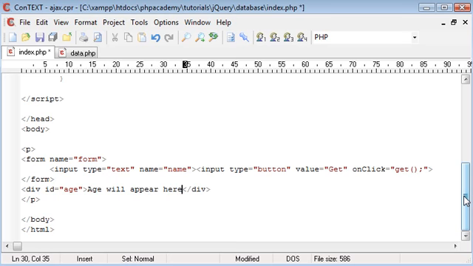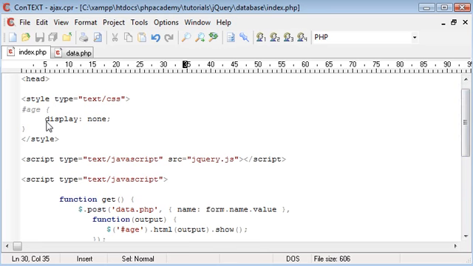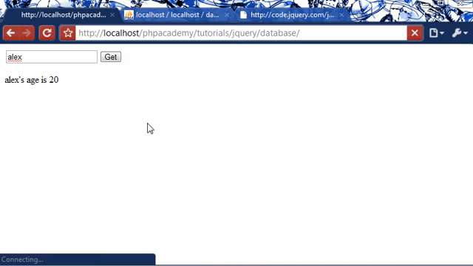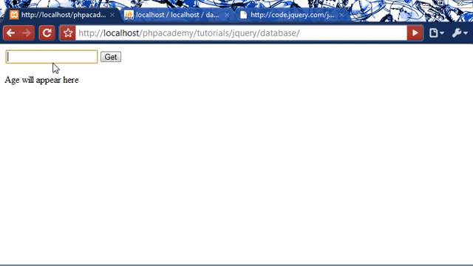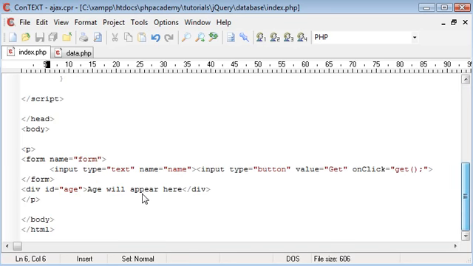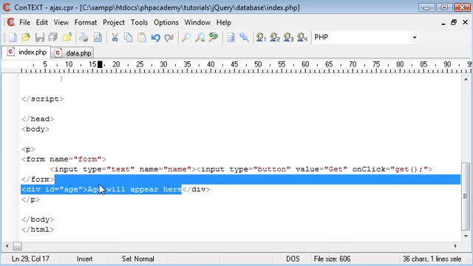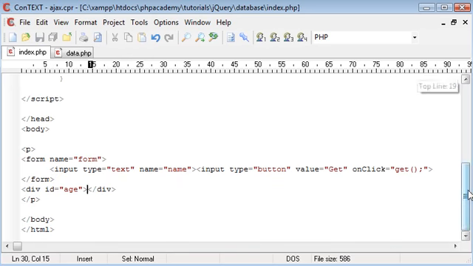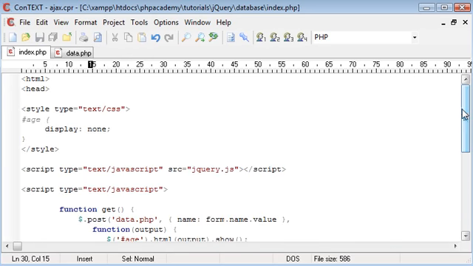What you could do is you could say age will appear here, and then if we comment this out and come into here, age will appear here, and then I can type Alex and click get, and the value of this div changes to Alex's age is 20. But what I actually want to do is not display it at all. And this also helps if you're using the fade in function or the toggle function within jQuery, and I'll show you that in just a bit.